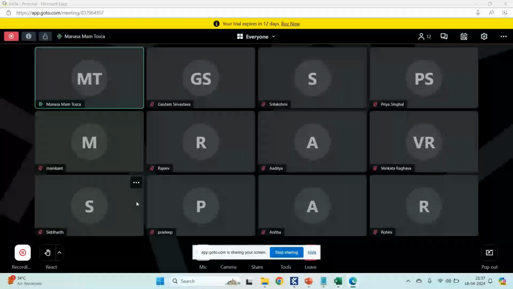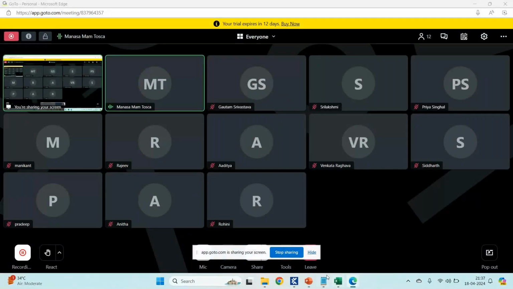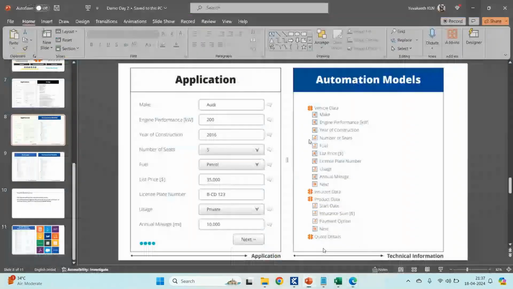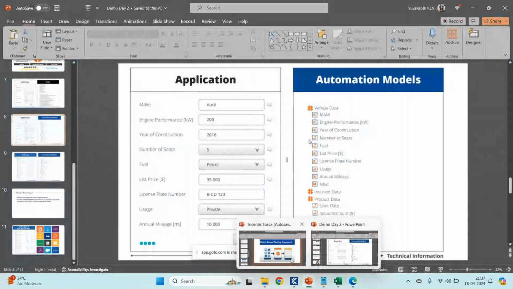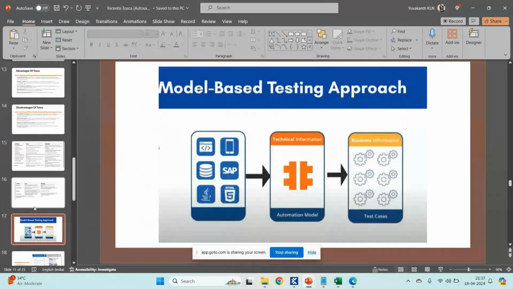Okay. So, yeah, thank you so much for joining today's session and welcome to session day 2. We are here to understand a little more about the concepts of Tosca. So, basics of Tosca. Before we start with the practical, these are the things that you have to understand, the terminologies and other things, so that we can go ahead with the next class.